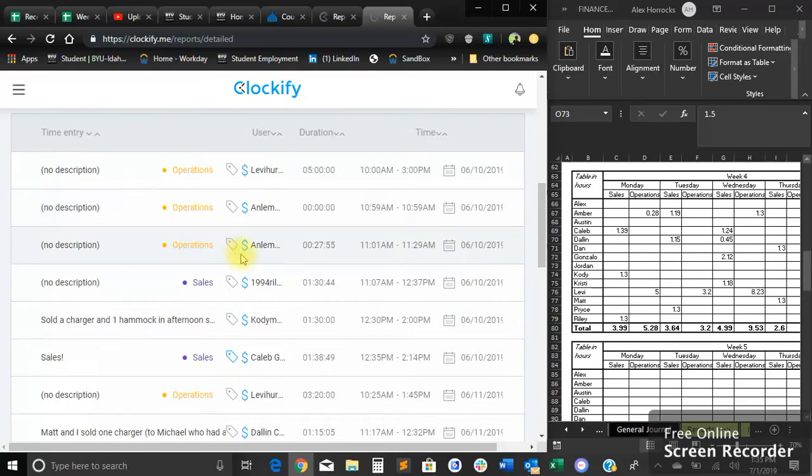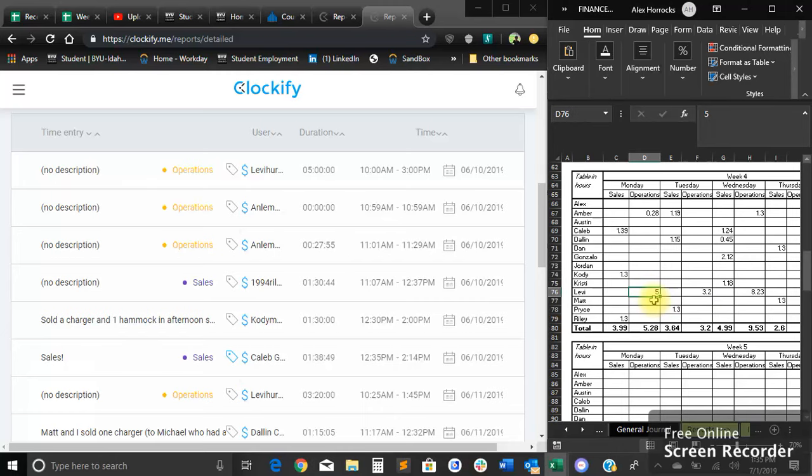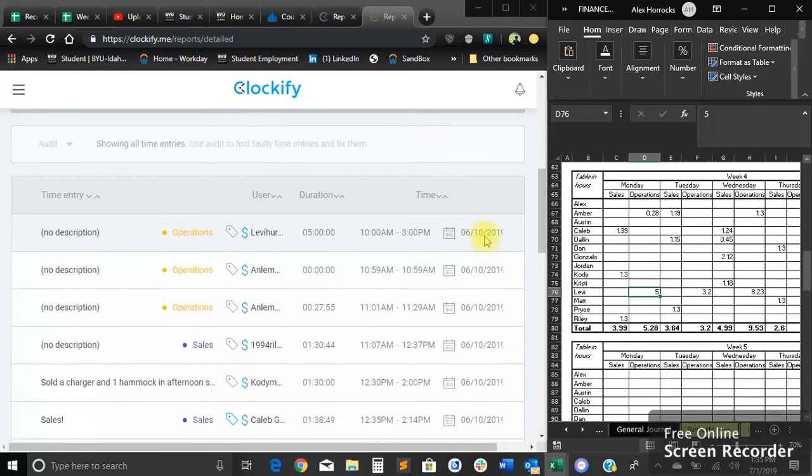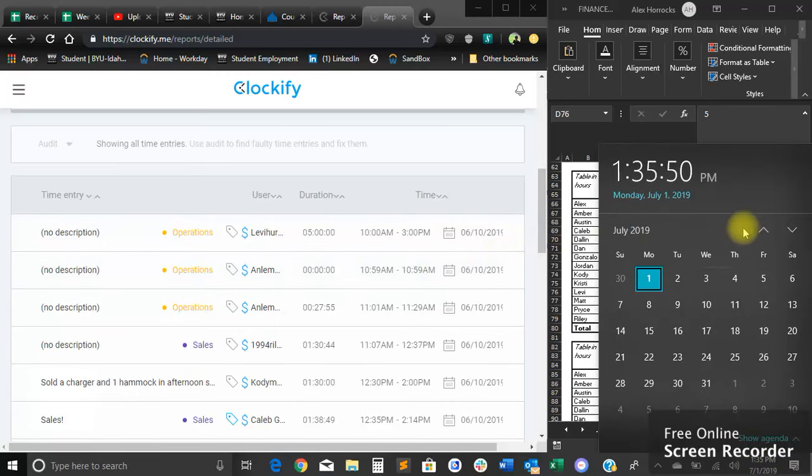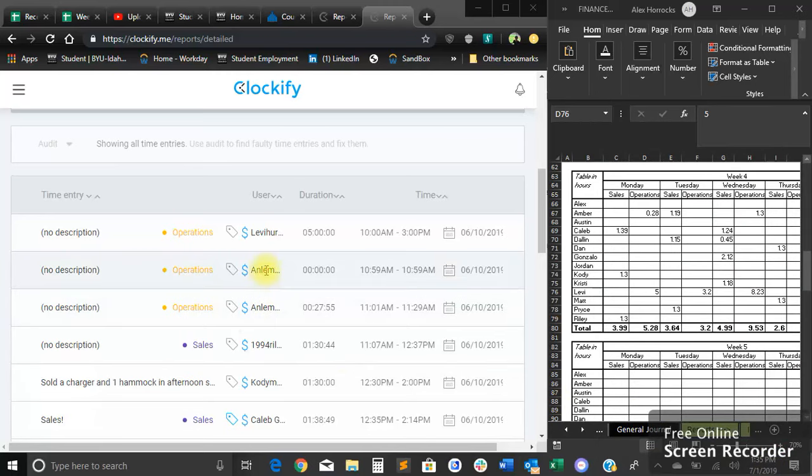Let's see. Week 4. Okay, so Levi worked 5 hours. This was during a week where productions were high, so we put 5 hours under operations for Monday. You have to look at the dates and make sure they're on a Monday. The 10th was on a Monday. I'm pretty sure it was anyway. I don't know why my calendar won't, there we go. Yep. Okay. Cool. And then so on and so forth.